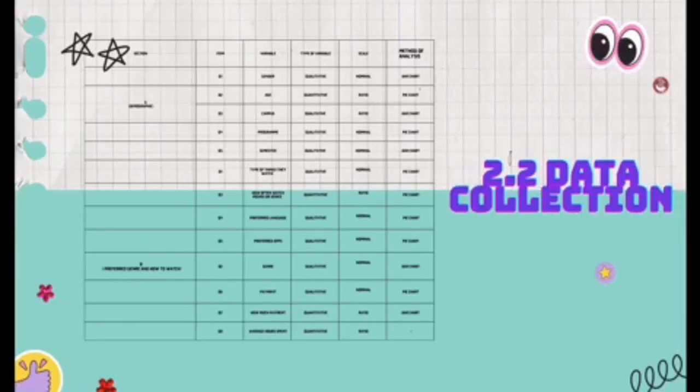In the next section, which is section B for preferred genre and how to watch, we put questions for students to fill in, which are the type of thing they watch, genre, how often they watch movies or series, then preferred language and preferred apps, then payment for any subscription for any apps, then how much they pay for the subscription, and lastly the average hours they spend to watch movies or series they love.